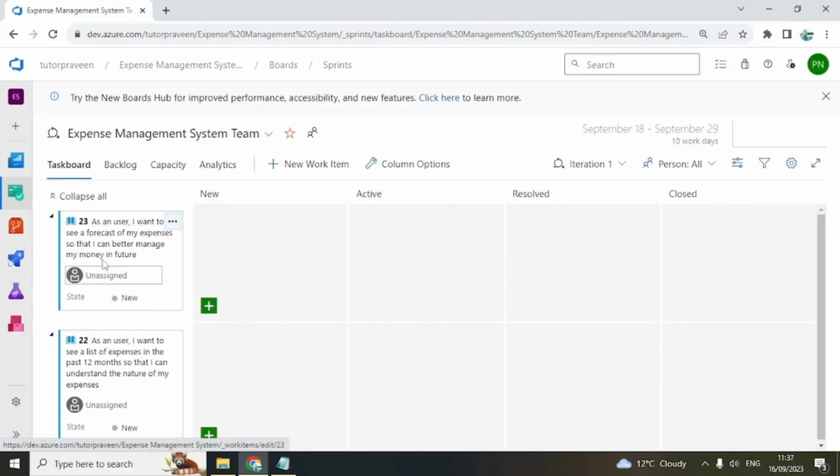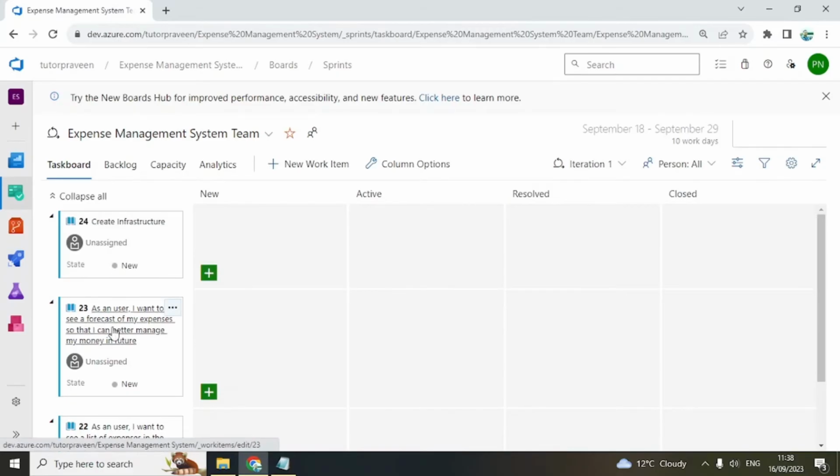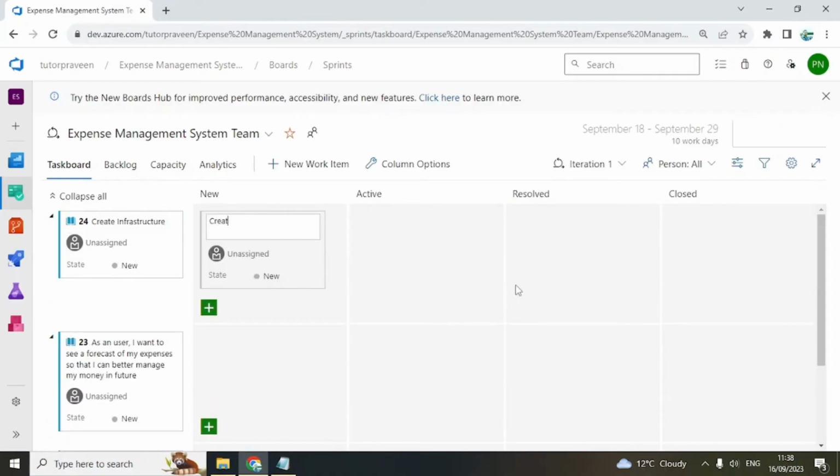But I cannot work on these stories unless I complete some technical things. So that is why what we do is create some tech stories. Those are called tech stories, technical stories. So click on new item and then here enter create infrastructure. Now that is the technical story. Without this, you cannot deliver this story. This is a very important thing, right? Create infrastructure. Now, as part of that, what you can do is click on task and say create database.